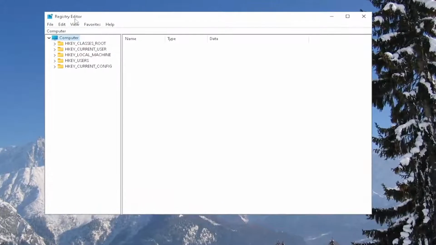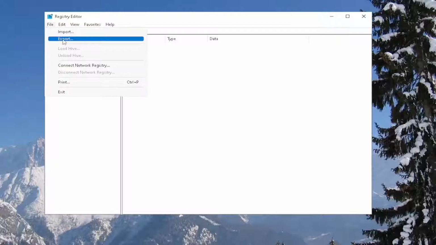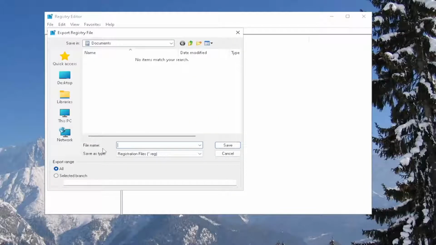And before you proceed in the registry, I would suggest you create a backup of it, so if anything were to go wrong, you could easily restore it back. In order to create a backup, it's very simple. All you have to do is select File and then Export. For the file name, I recommend naming it the date in which you're making the backup. Set export range to all and save it to a convenient and easily accessible location on your computer.